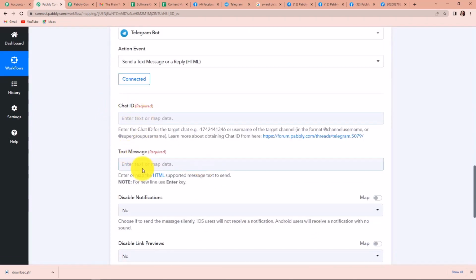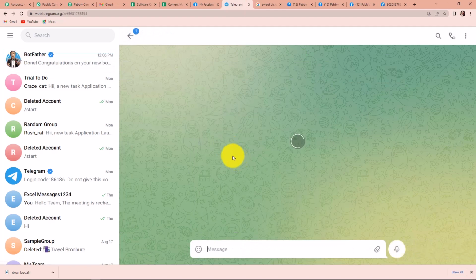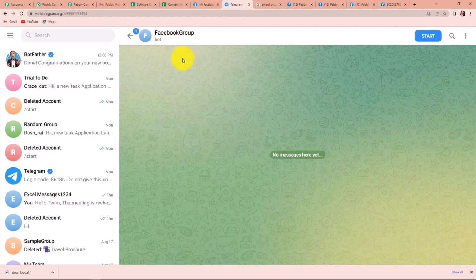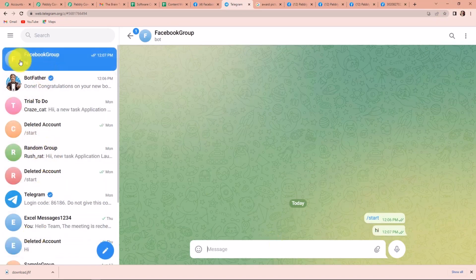Now we need the chat ID for the text message. For this, I'm going to go back to Telegram, and here first of all the bot that we have created, let's click on this, and now this is the Facebook group bot. Now here I'm going to start a conversation. Let's say it is hi, so that this can be visible on the chat here.